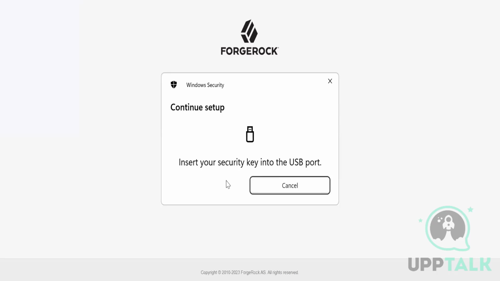After this, you need to insert your USB key, and then whatever USB key we put in, we can do the continued setup with that one. ForgeRock will take all those settings inside. So this is a way to test the web authentication module with a USB port.